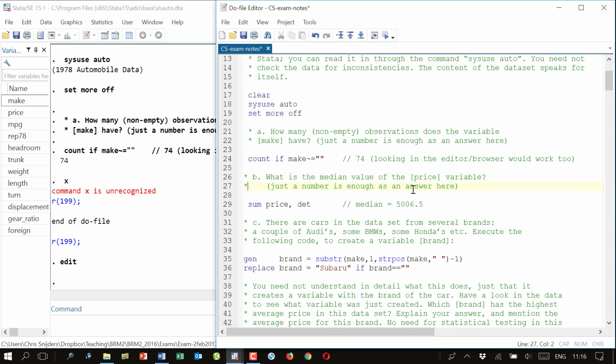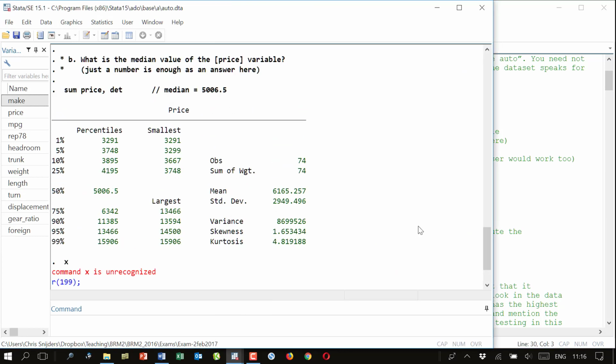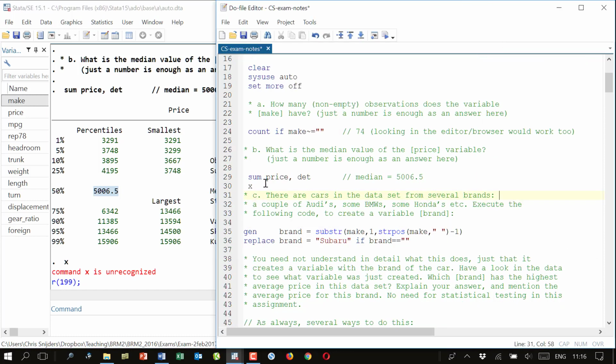Okay, second question was the median value of the price variable. Again, I suggested don't talk too much about it, just give me the number. The summary command will give you that, and the median value is right there. Okay, so already the first couple of points you earned by doing not so much just yet.